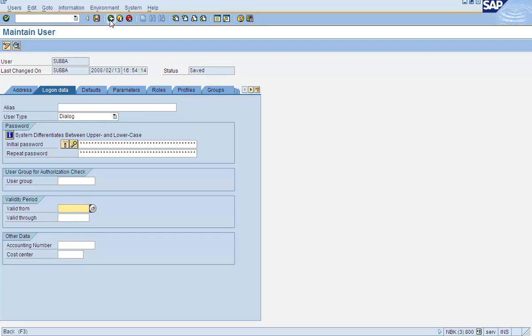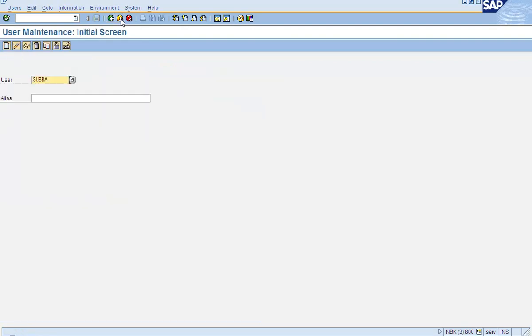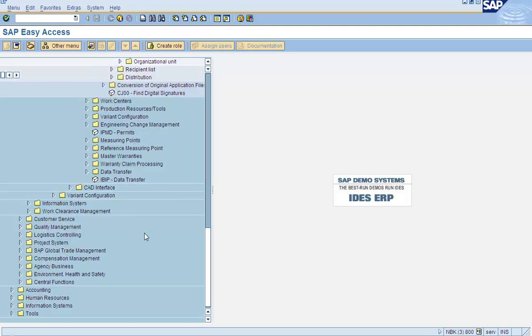Now I want to go back. Let's see what happens if I do this. The back screen is only just one screen. This totally goes out of this. You follow the navigation piece. So these are some of the things you have to get used to to navigate within the SAP system. Okay, all right. So we'll stop this now.